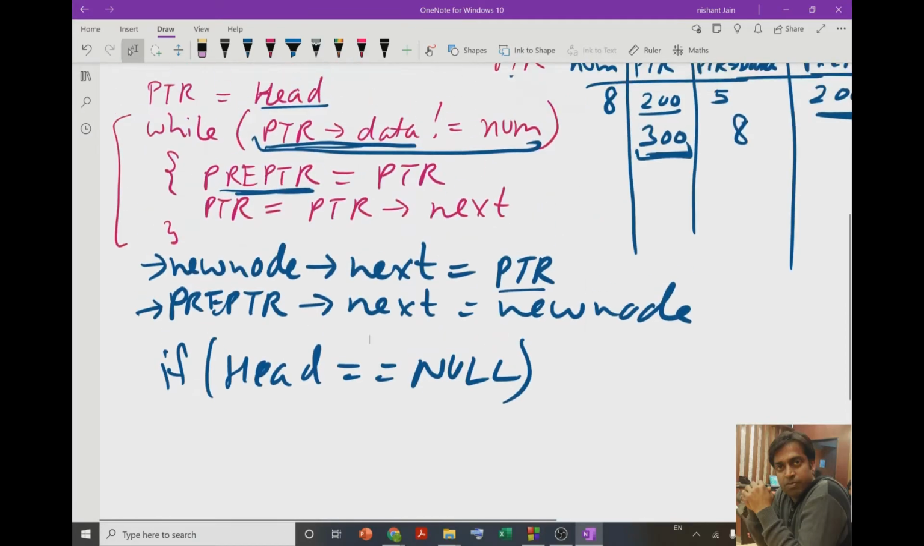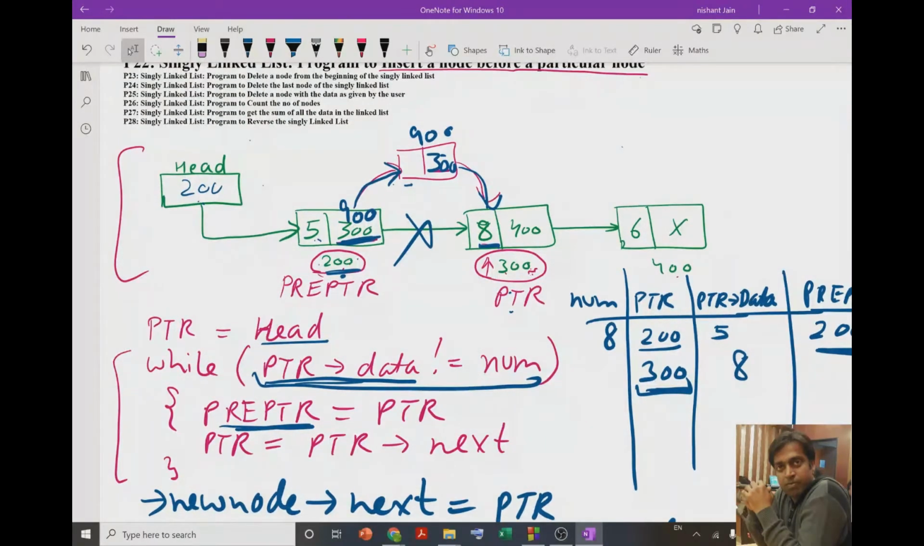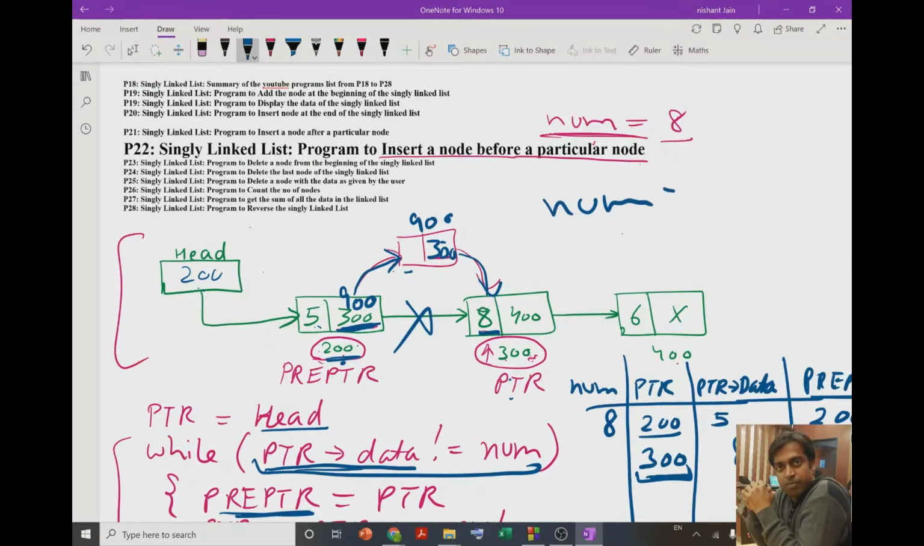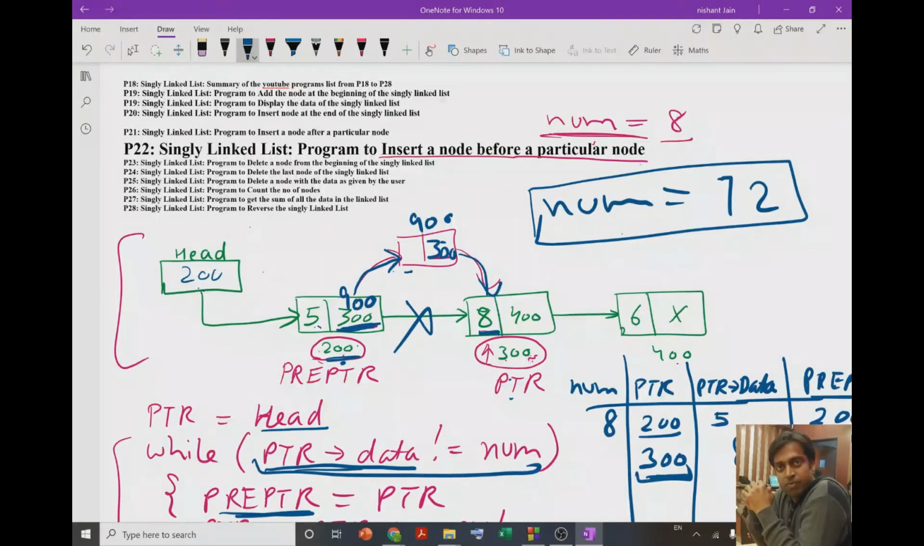Apart from this, there may be a case in which the user enters num as, say, 12. Since 12 is not present in any node, we do not have any node with data 12. In such a case we should display a message that the data 12 is not present in the linked list, and since it is not present, we cannot insert a node before it.